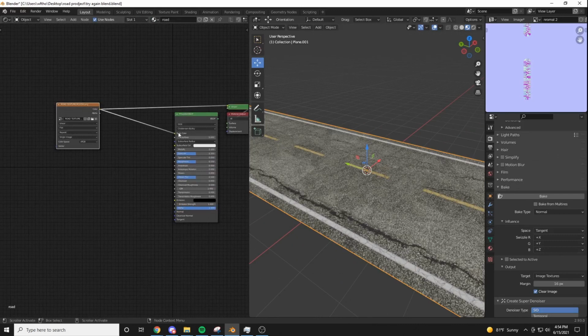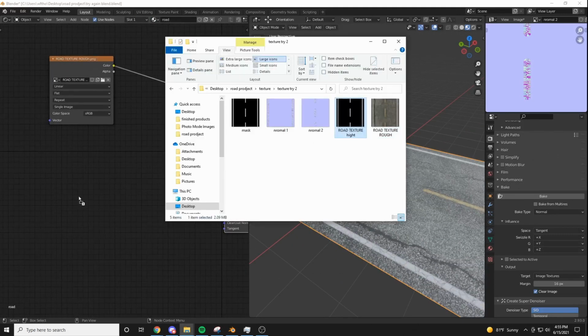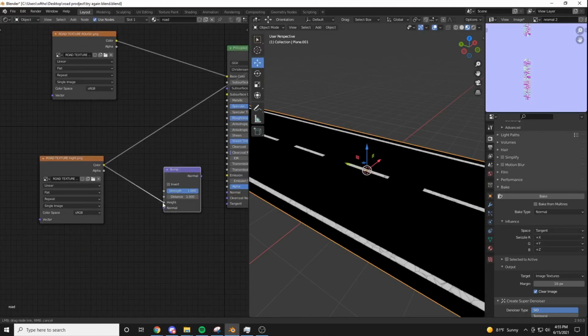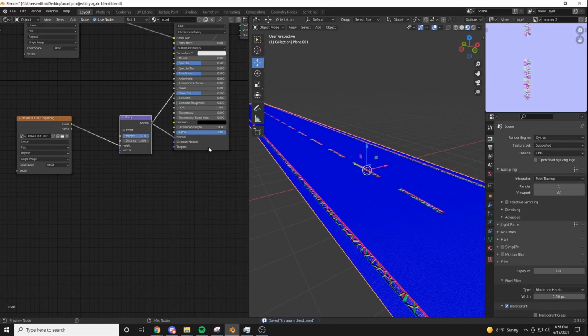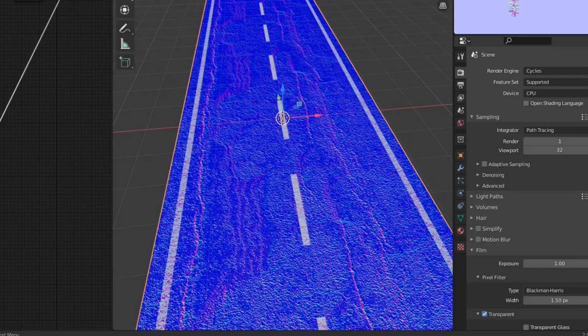Get the base color image and plug it into base color. Drag in the height image and get a bump node. Put color into height, then normal into normal. That's just gonna give height to the paint. Now let's make a normal map.